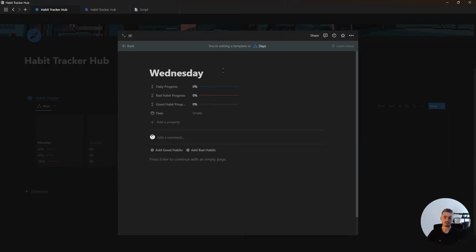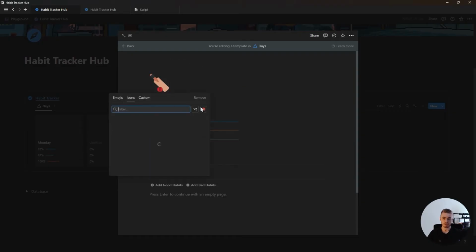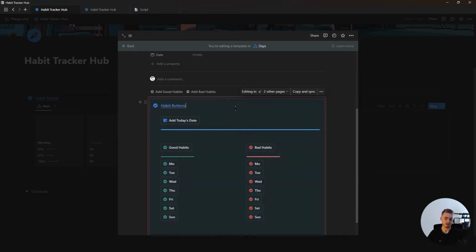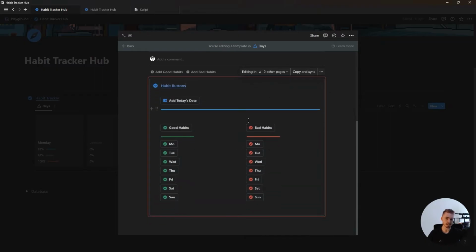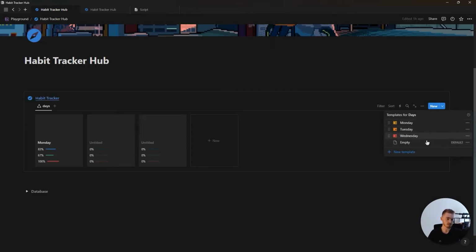So we're going to do the same for Wednesday as well, and then just give Wednesday a red icon and then paste in the synced block. And the reason for the synced block is if you make any changes to one of the template buttons, like for example changing your habits or adding or removing habits, then it will automatically reflect across all 7 template buttons, so all 7 days of the week, and you won't have to go inside of each one and change them individually.